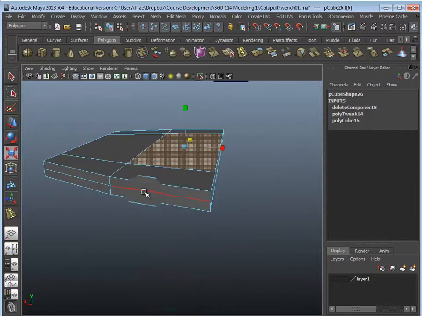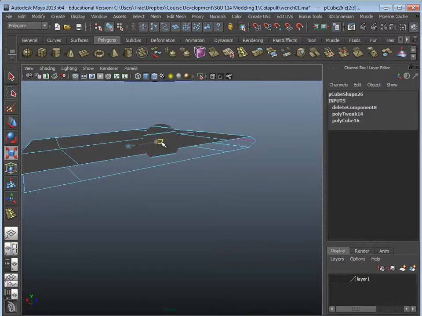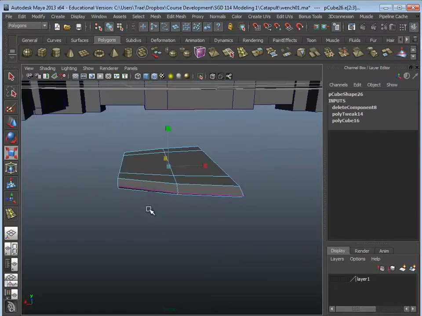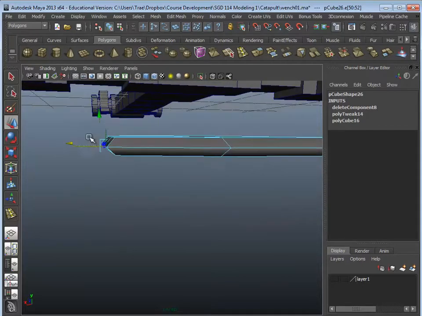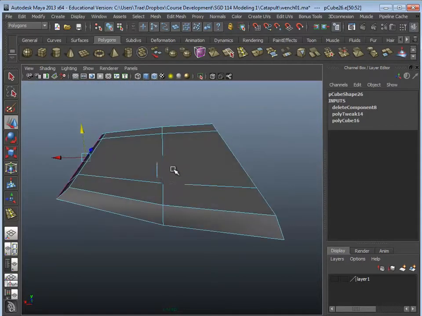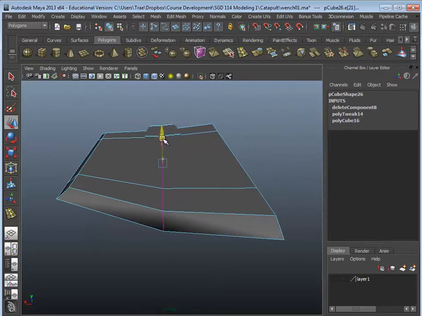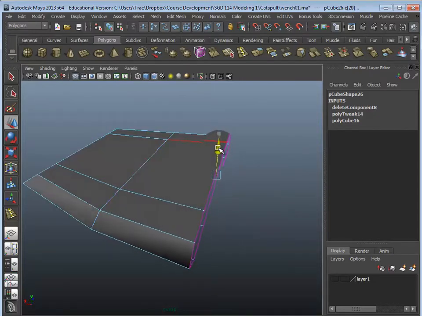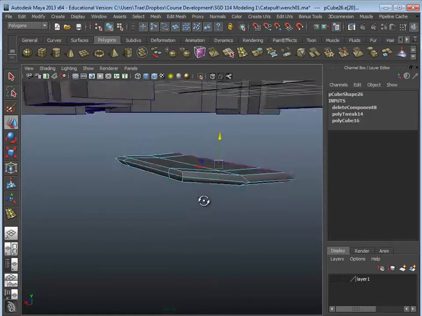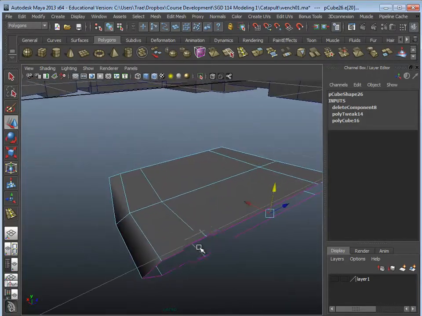Click on this edge in the middle, scale that out, and then take this edge here, move it out a little ways, tilt it up just a little bit. This is going to kind of help make our pocket, so I just want to pull these edge loops down a little so we have starting to get this kind of pocket shape.